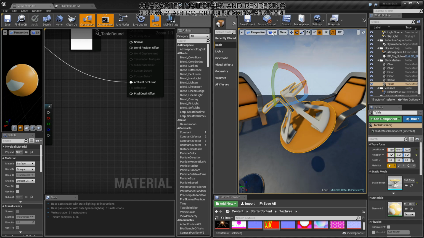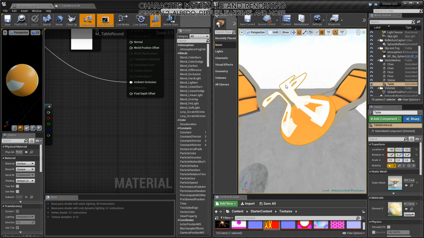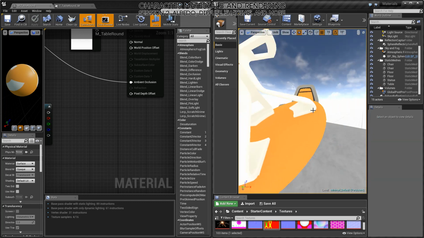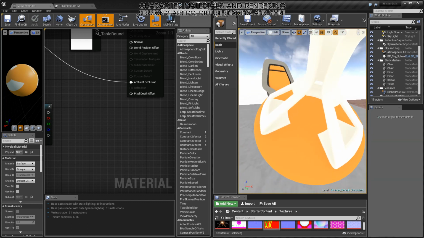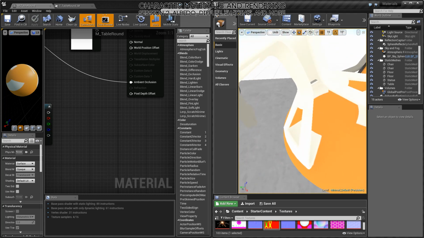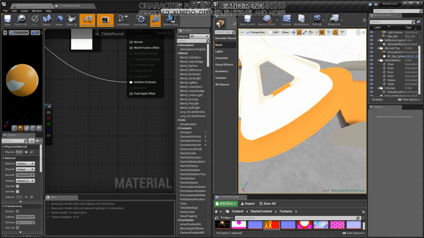Now, let's look at the unlit view. So it's completely flat shaded, or very close to flat shaded. And it's going to light correctly under any lighting circumstances all the time.